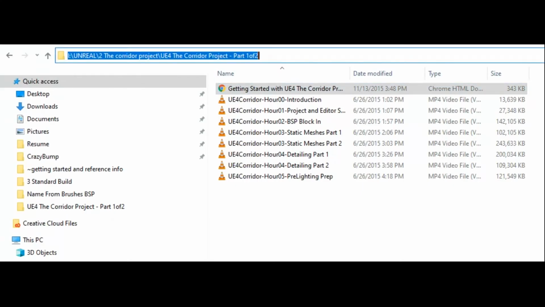It's under Unreal. It's in a folder that starts with the number 2, called the Corridor Project, UE4, the Corridor Project, part 1 of 2. That's a pretty long path. Let me drop that into public chat for your reference. If you're logged on, that's the folder. You can copy and paste that into an Explorer window, and you can get right to it.